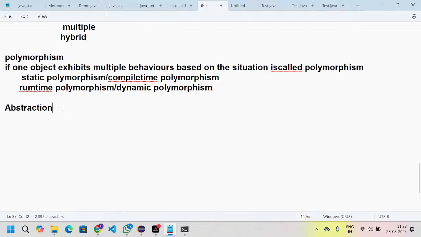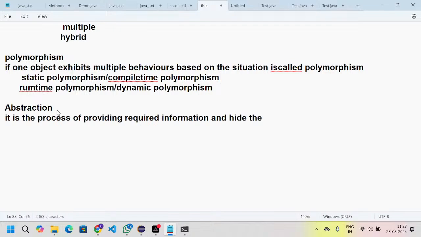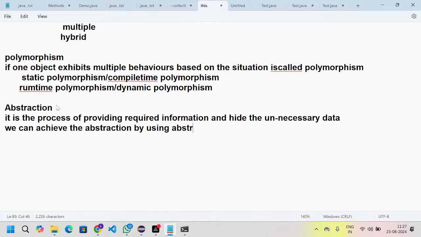Next thing is abstraction. Abstraction is the process of providing required information and hiding the unnecessary data. We can achieve the abstraction by using abstract classes and interfaces.